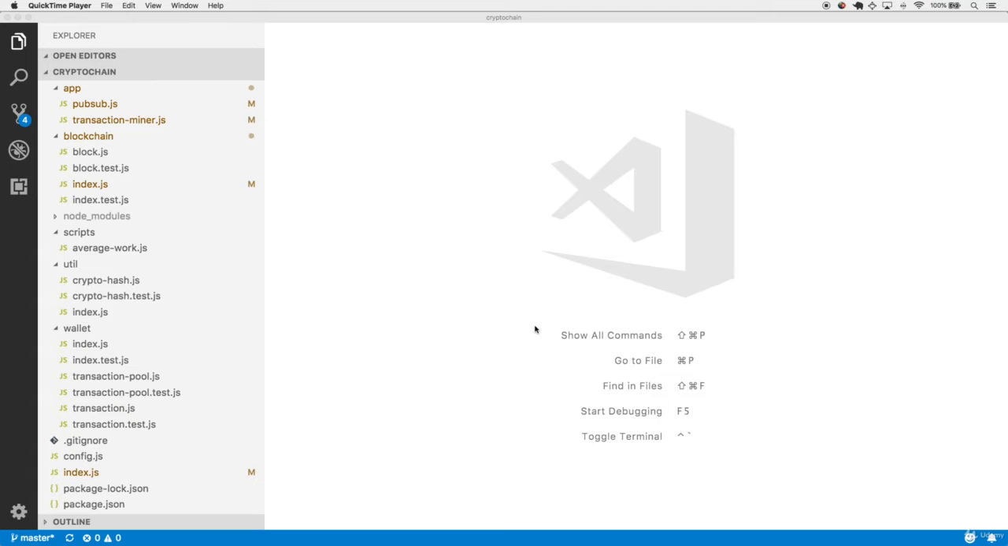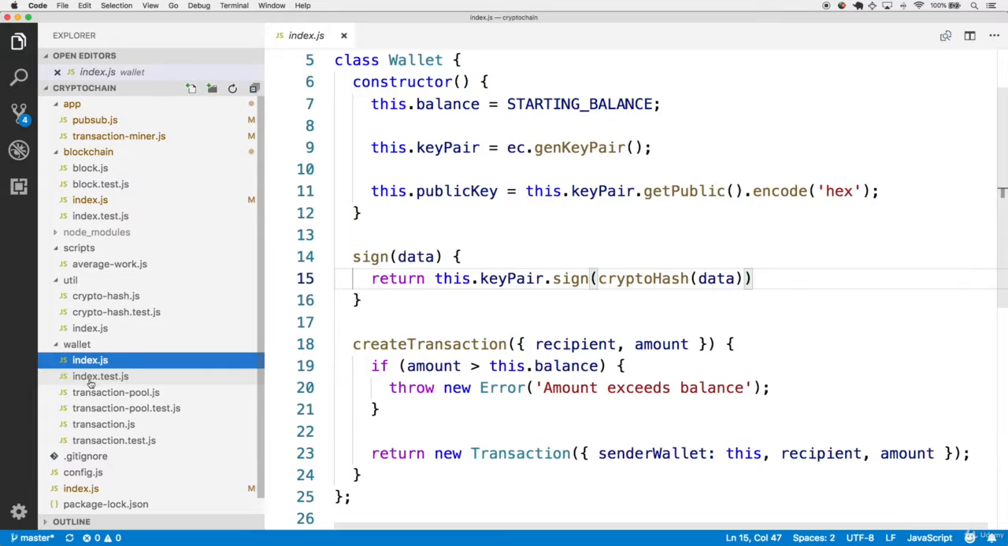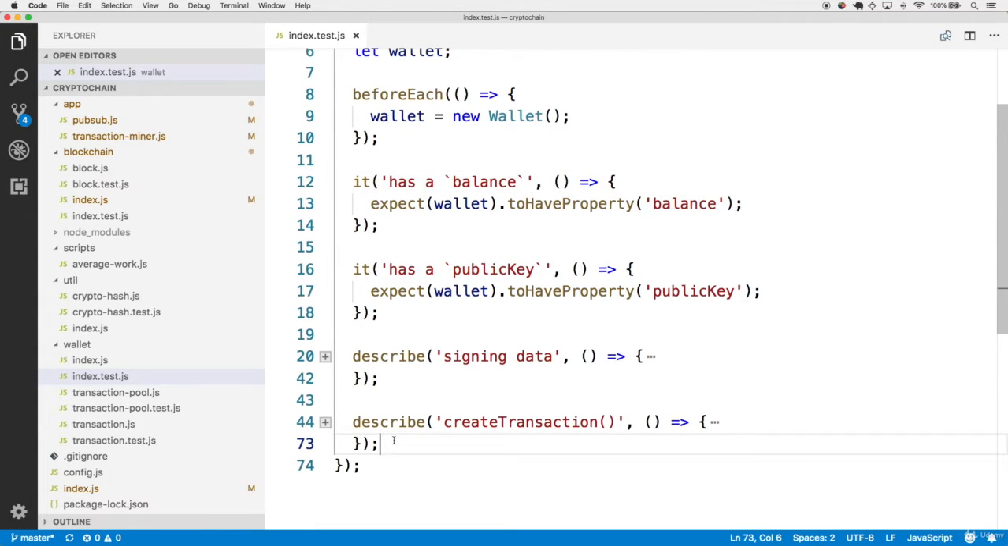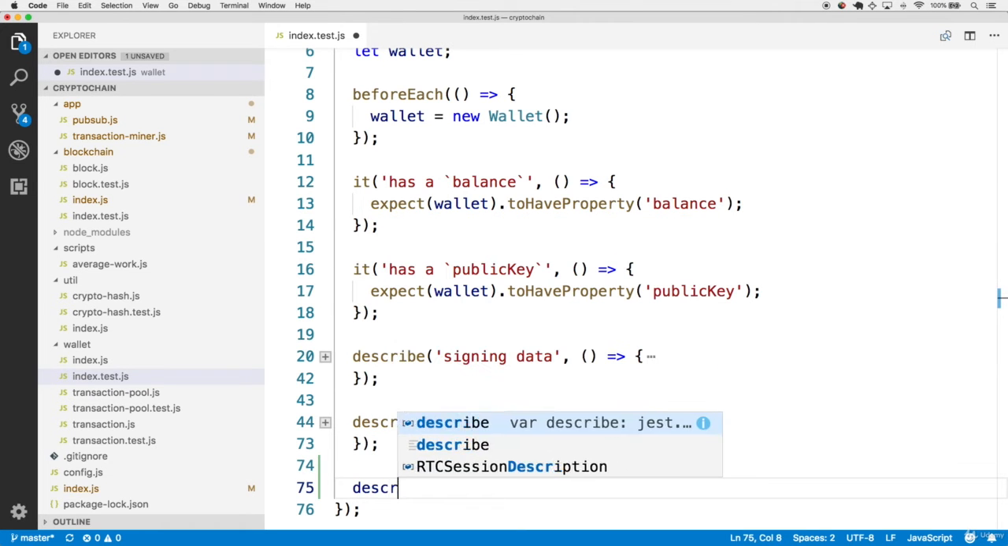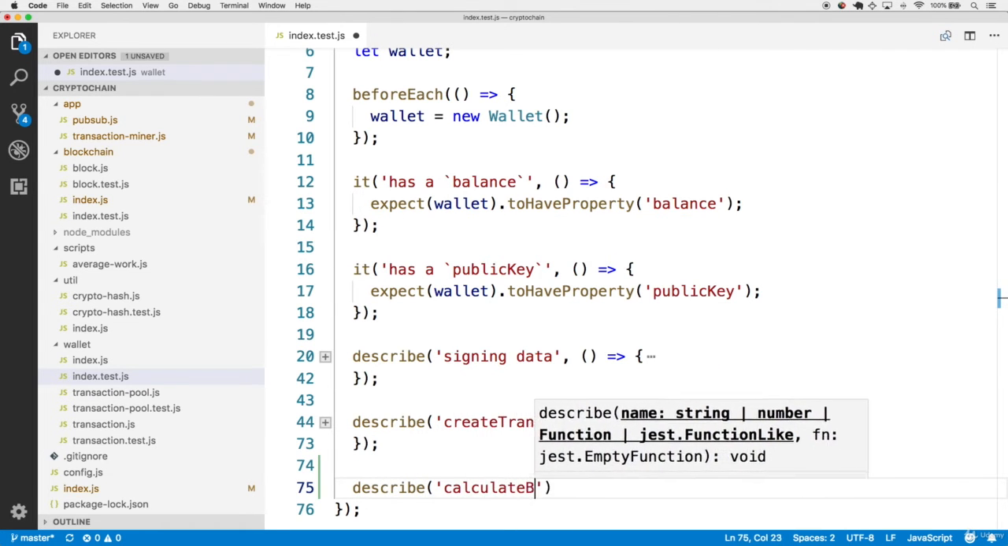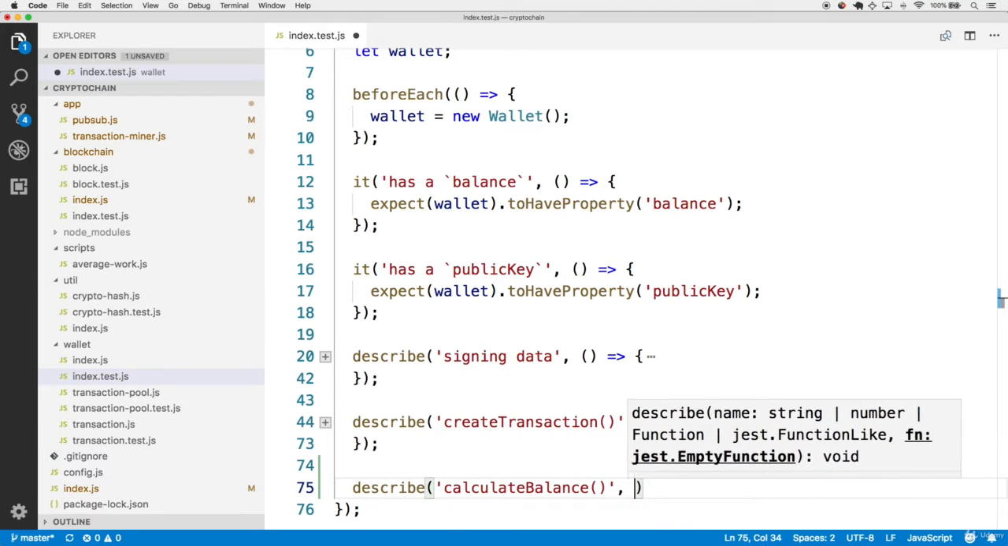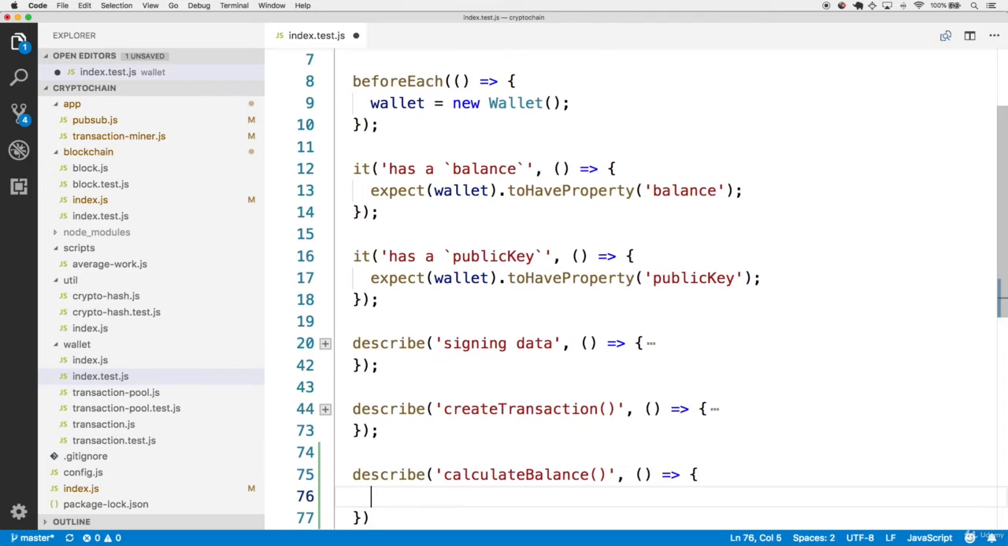But to begin, let's describe a new calculate balance function within the wallet/index.test.js file. I'm going to collapse all these other functions, and then I'm going to add the describe calculate balance group of tests. So this is for a group of tests around a calculate balance function.